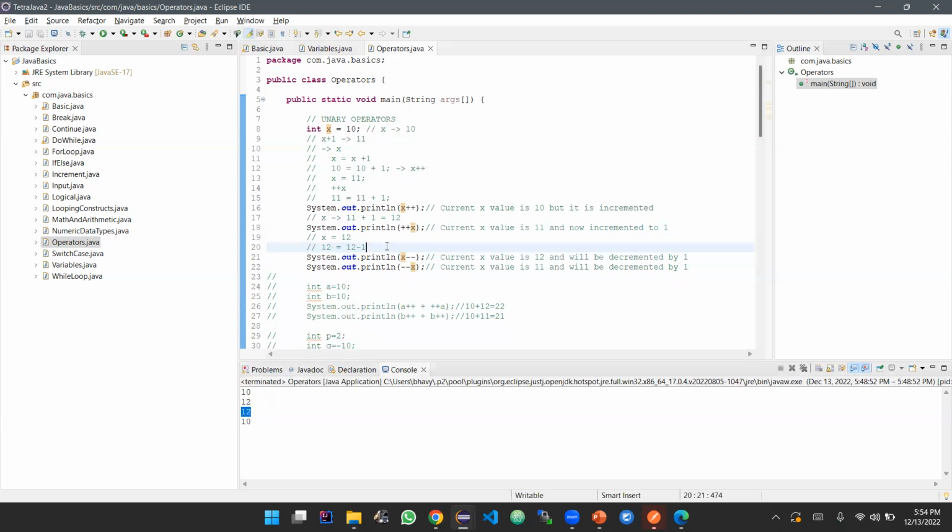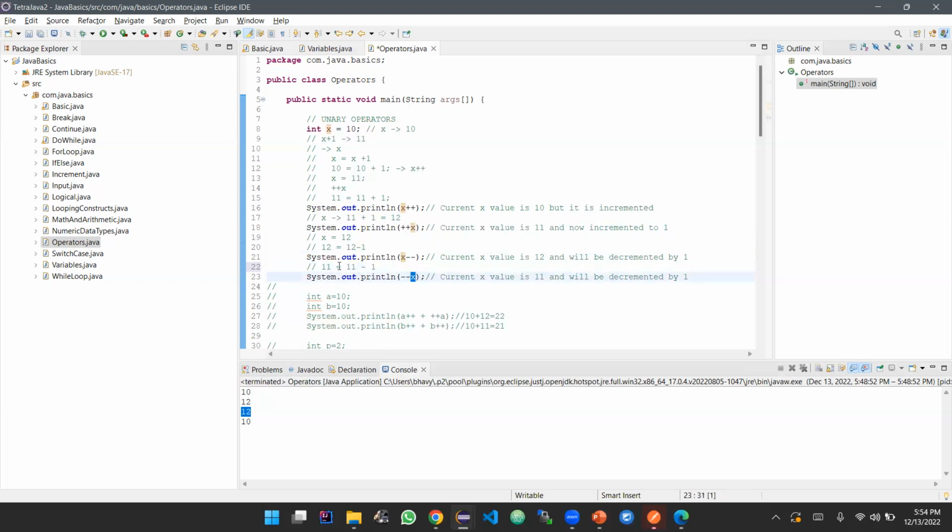But if I come to the next line, meaning once my line is printed, it is coming to the next line. So now what is my x value? 12 minus 1 is 11. 11 equal to --x means again the same, 11 minus 1. Now my x is on the right hand side. So whatever value is there to the right hand side of my equal to symbol, that value will be printed. So 11 minus 1 is 10. Hence, I got a 10 value. Simple.